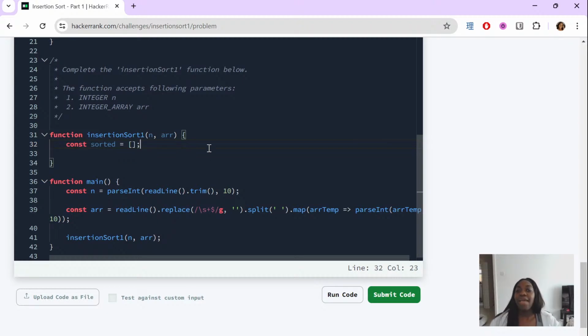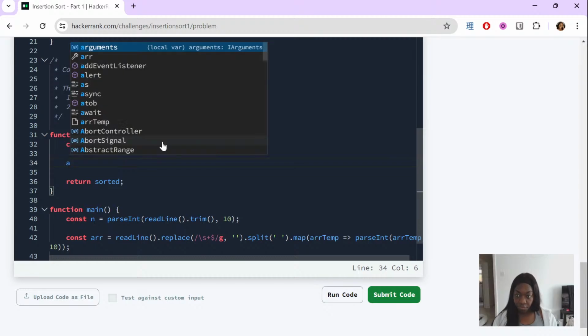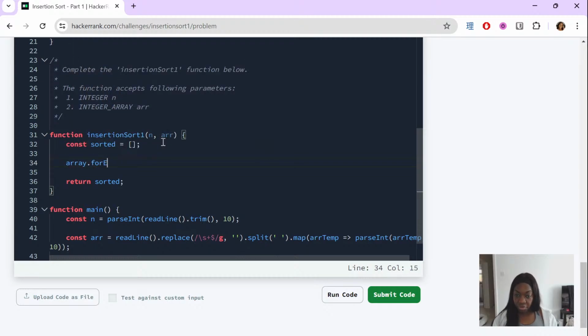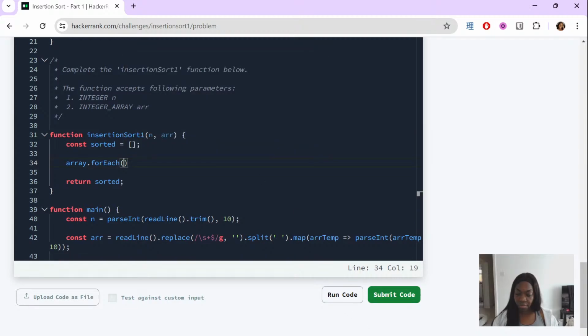This is like HackerRank for dummies. I'm literally doing the easiest ones first because I need to practice. So yeah, sorted, and then in the end we're going to return sorted. But yeah, so array dot for each. I think we wanted to put the first one, the highest first.